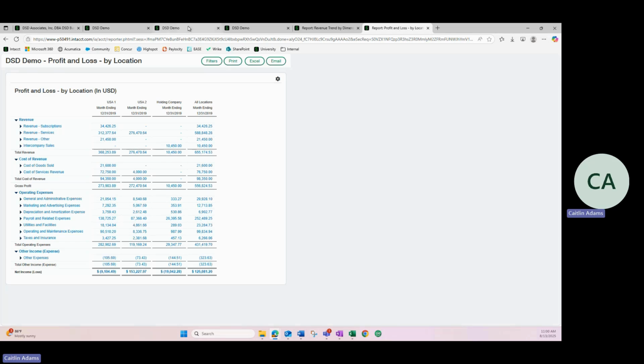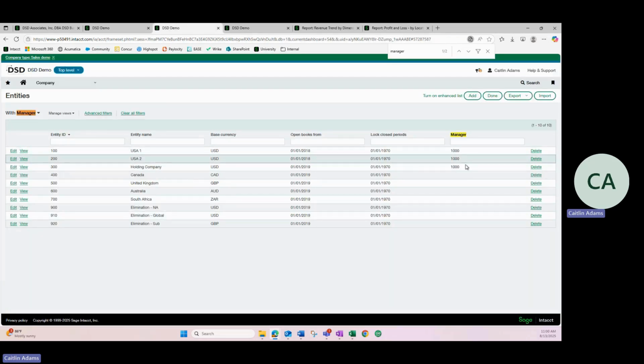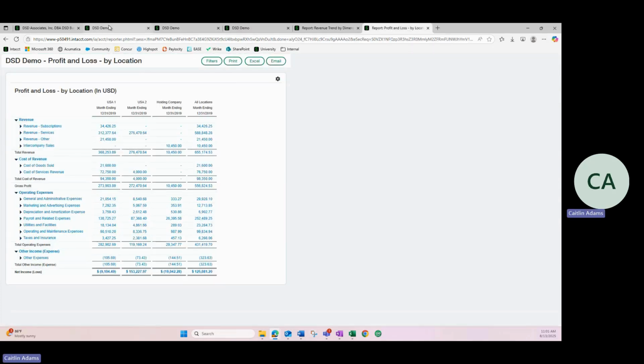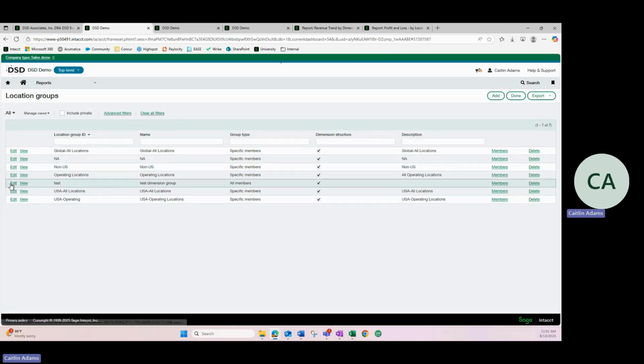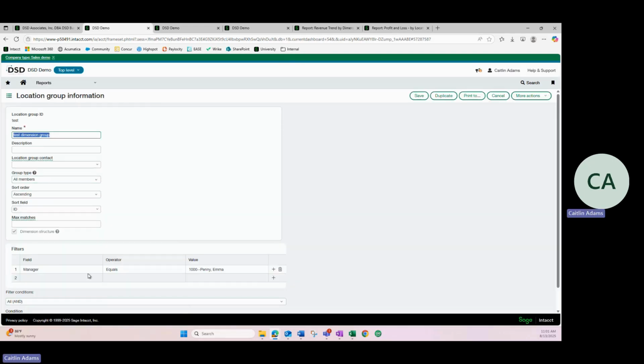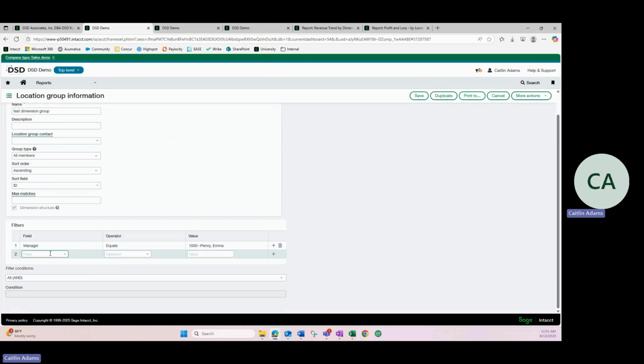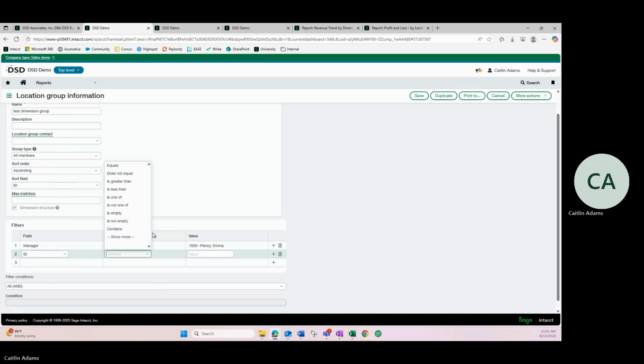Now, if I go and look at my entities, the three entities that have this manager are USA 1, 2, and 3. And those are the ones showing up there. Now, if I wanted to edit that group here, and maybe I wanted to say the manager is Emma Penny, and I want the ID to be less than, let's say, 300. I'm going to hit save.